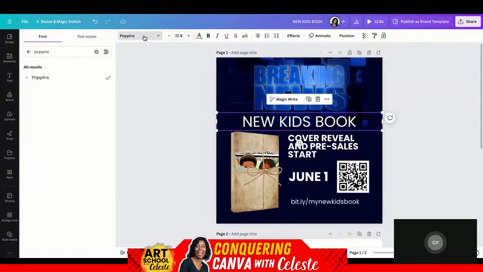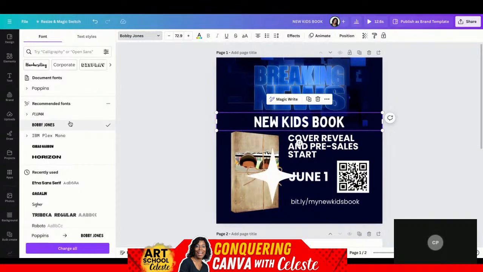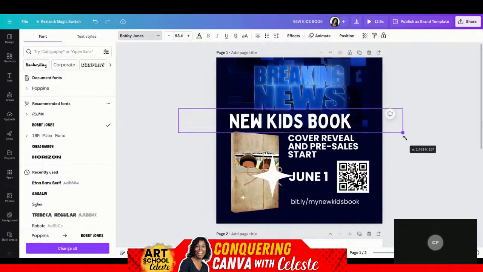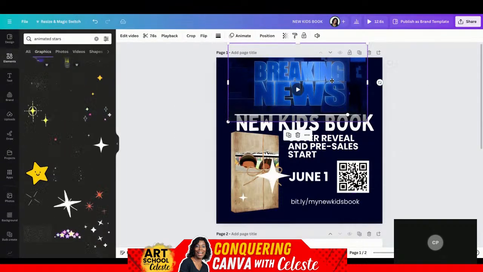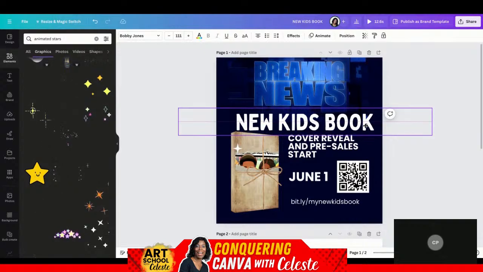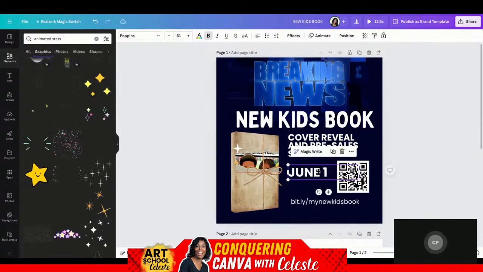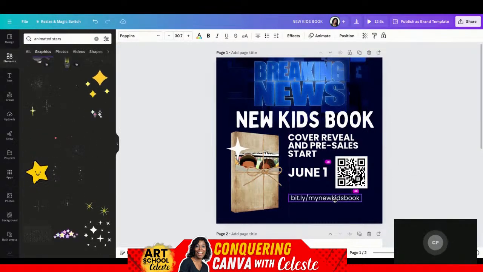All right. So I'm going to see if I want to change this font. There's another font I've been using for my kids' book stuff. All right. I'm not going to do too much colorful stuff on here because I just want you to know that it's here.